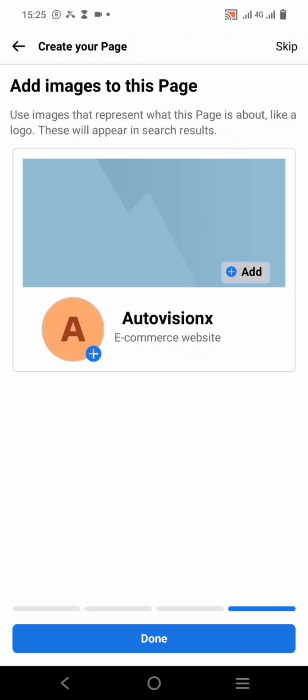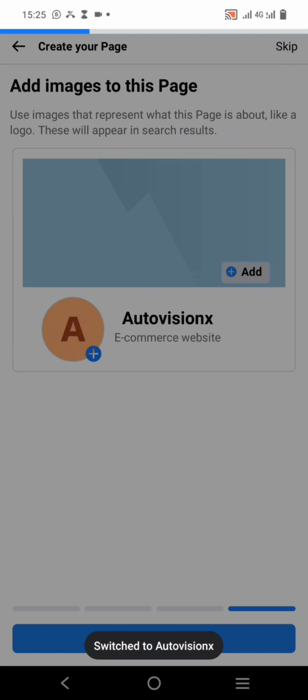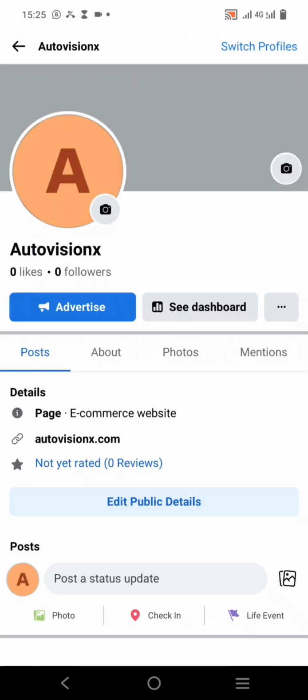You can see we've just created a Facebook page, and they're asking us to add an image as well as the logo. So basically that's how you go about creating your Facebook page. So you can type done. You get it? Simple, easy, straightforward.